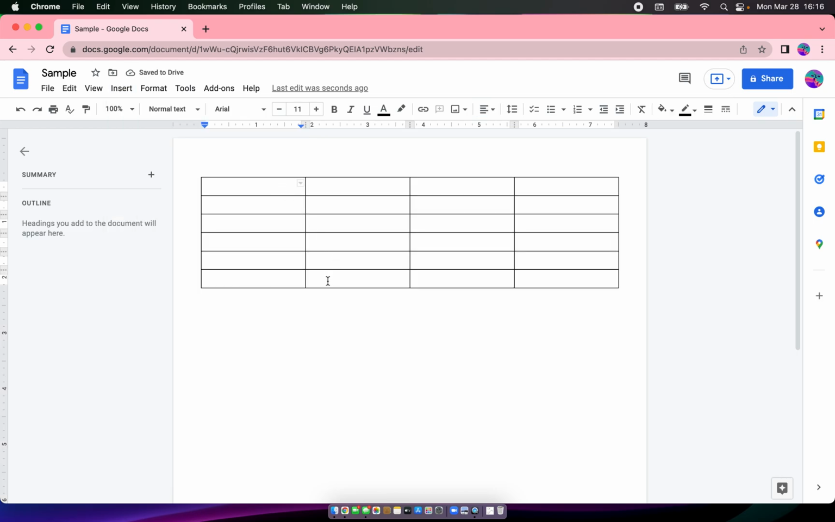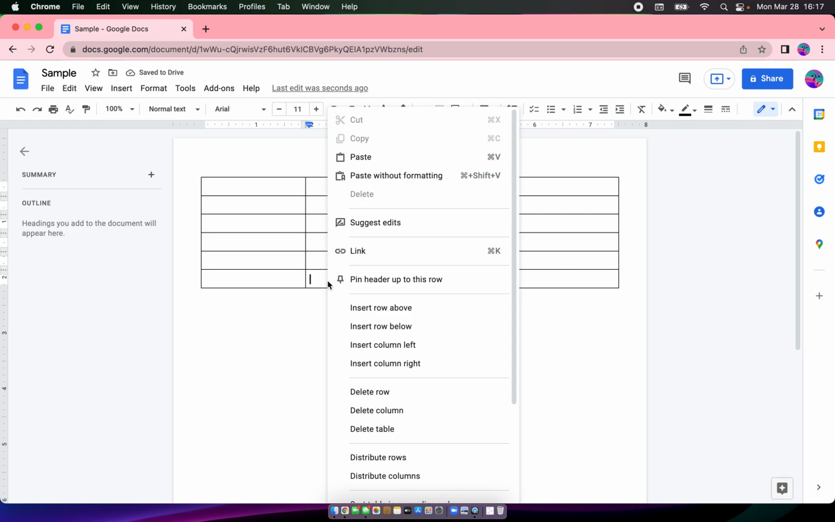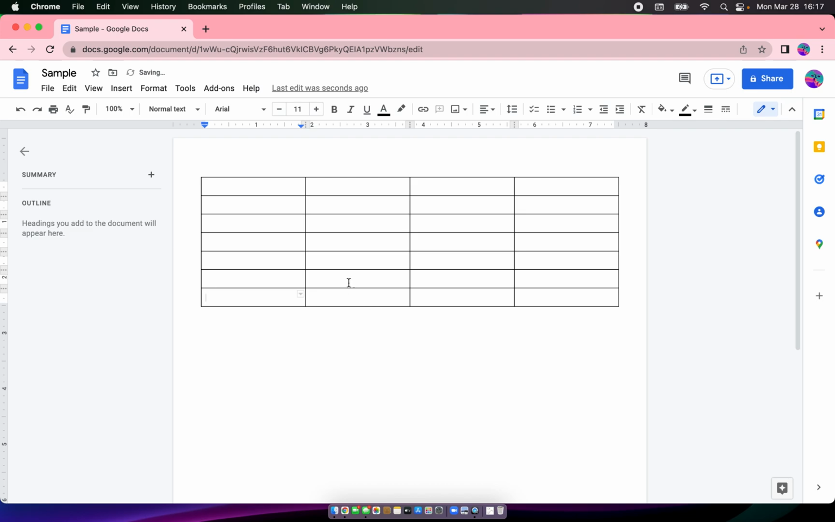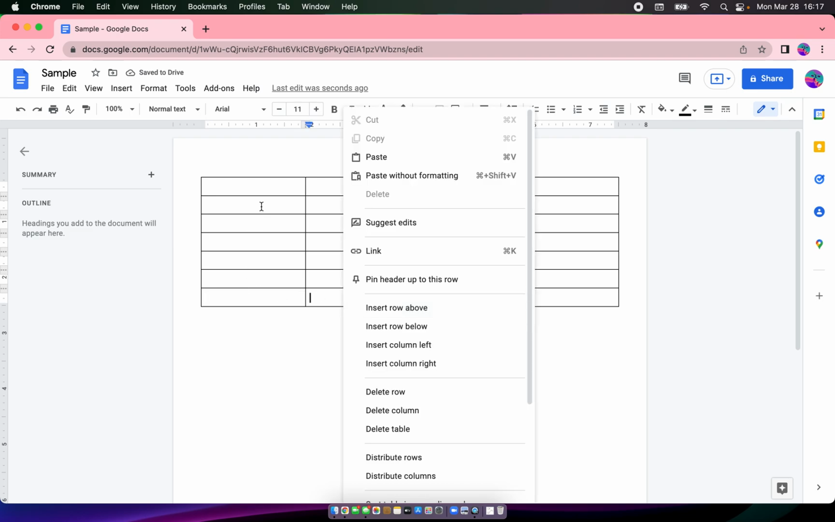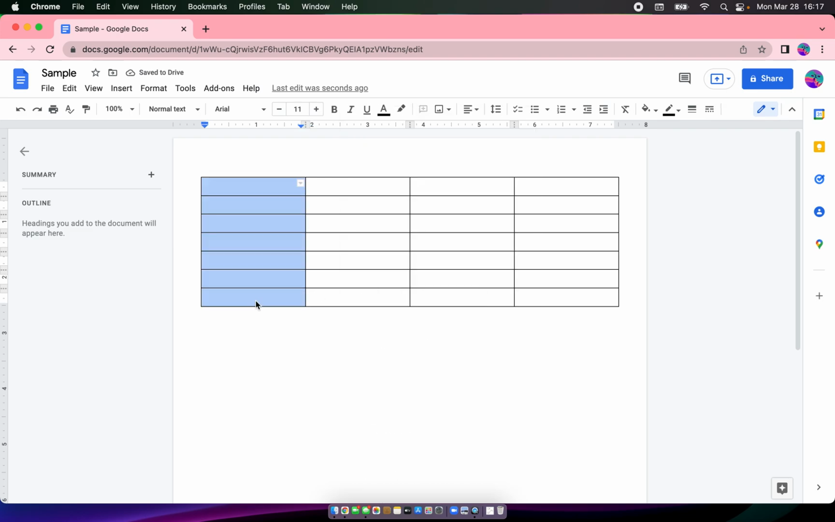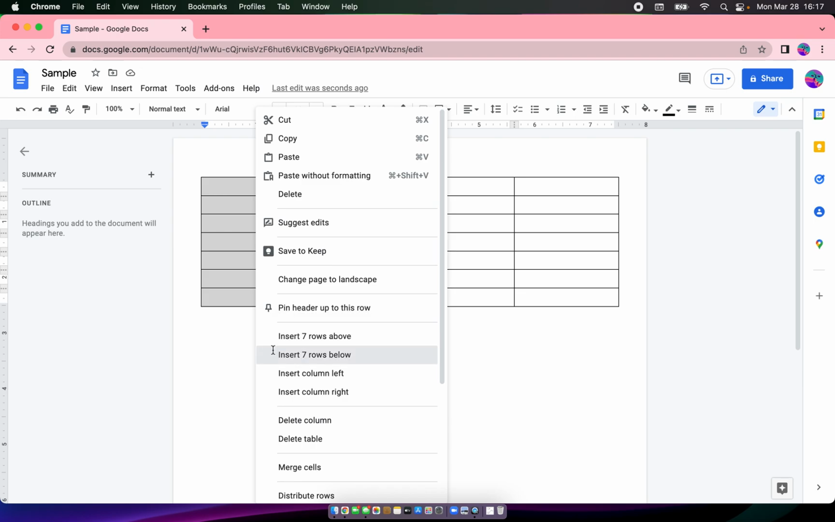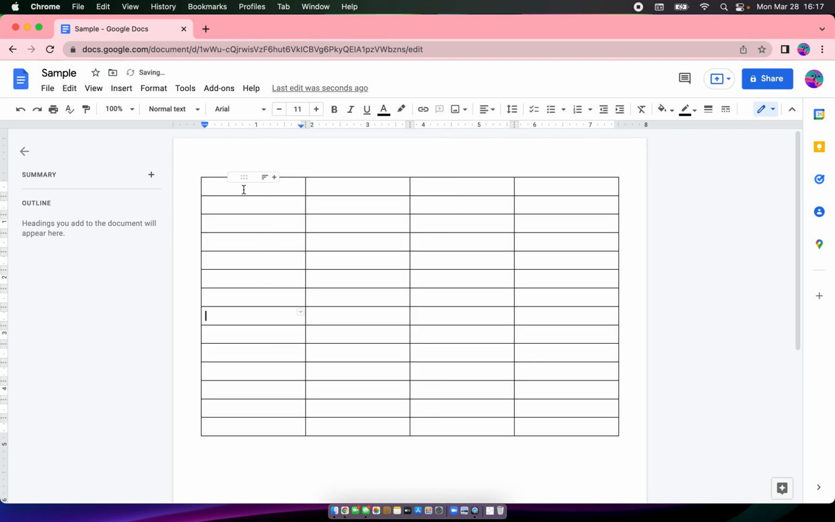But then if I do a right click or a double click, I get this other menu, and I can say insert row above, row below, column left or column right. So if I need more, I can add another row below. I can also select multiple and insert multiple rows below. So I can get that as much as I want.